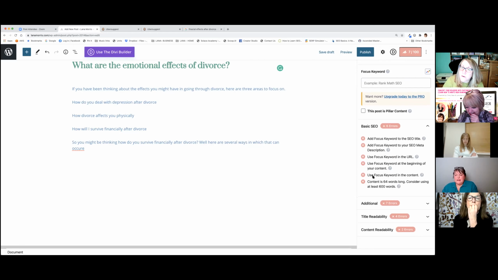Using focused keywords in the content. So again, we need to sprinkle it with more of the keywords that we've been looking through in both Google and Ubersuggest, and add those into our text, so that our blog has some meat and context to it.